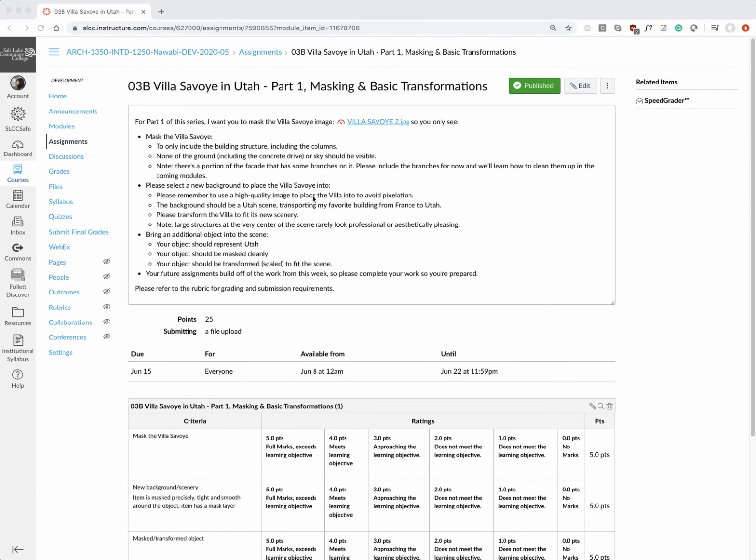And then what you're going to do with this one is you are going to find a new background that's a Utah scene, a high quality image, and you'll essentially be transporting my favorite building from France to Utah for me to enjoy.